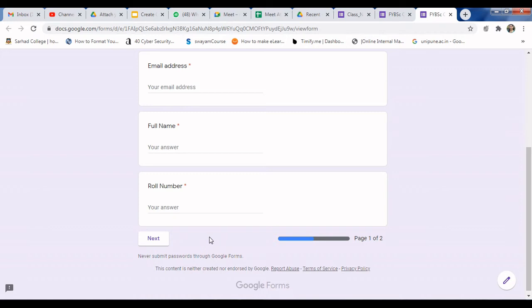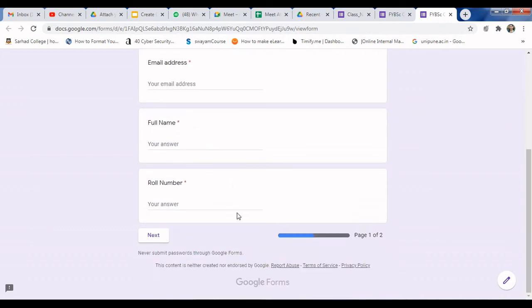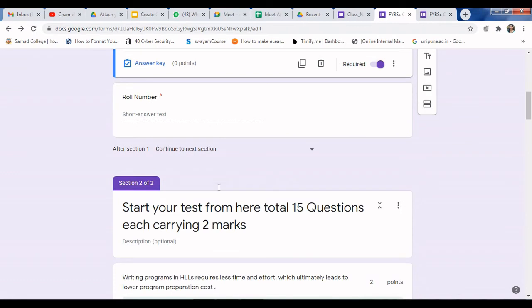Otherwise, sometimes students just enter the wrong information and they can check all the questions to copy. But you can prevent the student from this also. So just add the section, and see this is the progress bar. This will show you that this is the first page out of two pages. Out of two, this is the first one. And when students enter this information, email address, full name, roll number, they can see the next question. So see, this type of form is here.